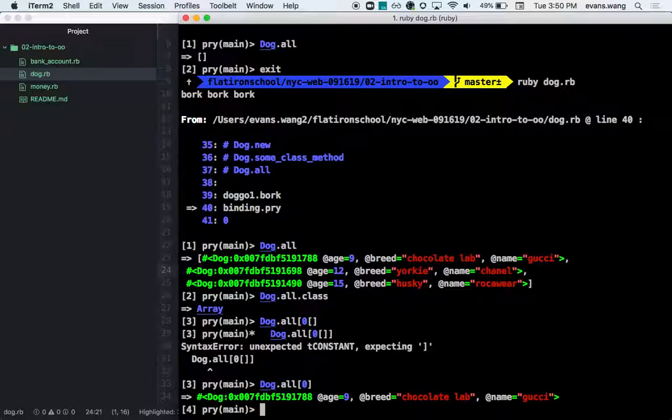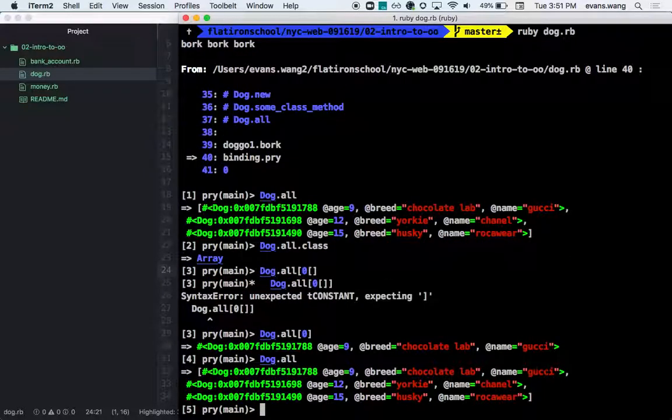Now I want to expand your mind. The idea that we're going to get into tomorrow is that objects can have relationships with each other, but you should always be considering the data type that you're working with. Think about it. I have all these dogs. All the dogs is technically a collection of dog objects. There is a huge difference between dog.all, which is an array of 3 dog objects, versus an array of strings.